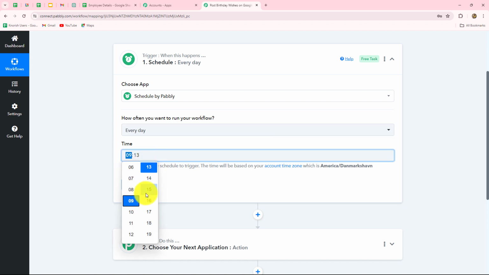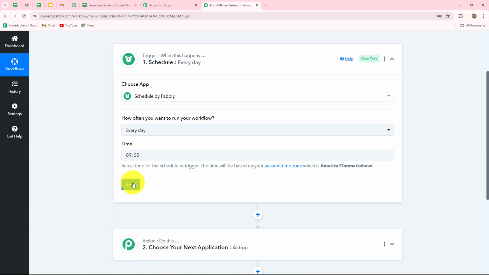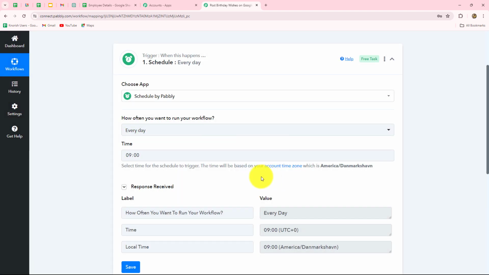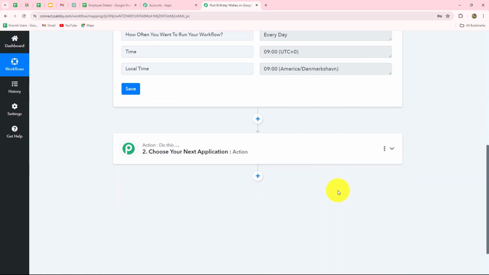So for that, I'm going to select 9. So I've selected 9 AM over here. Now we are going to click on save, and the workflow is scheduled for every day at 9 AM. Now we will move forward.